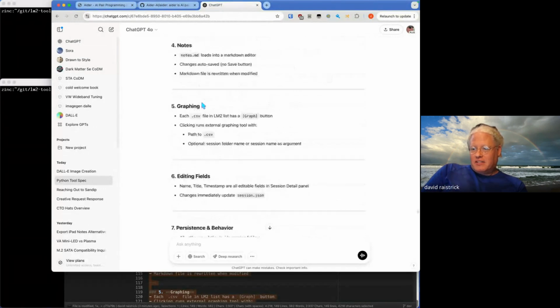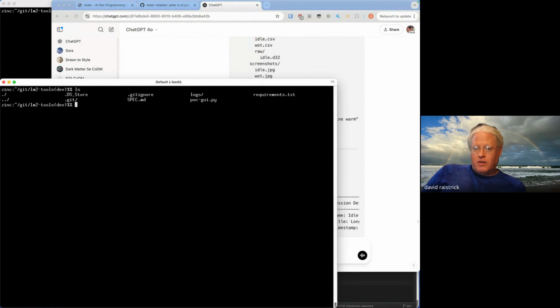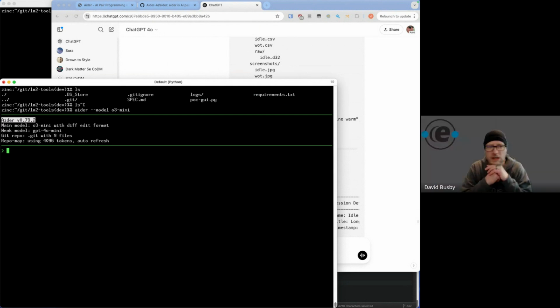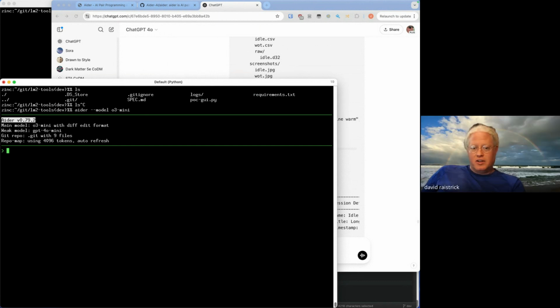So I built out this spec. What I've done is create a simple repo. It has my proof of concept GUI in it, a requirements file for that, and I drop the spec in here. So we'll fire up Aider. Actually, I'm going to use the lot slower o3-mini model here. You could use a Claude model. With Aider, you're just in a terminal.